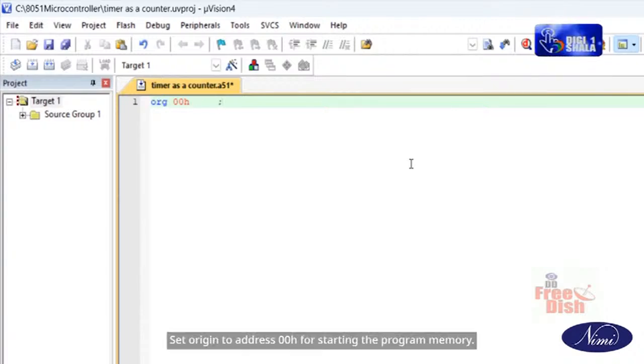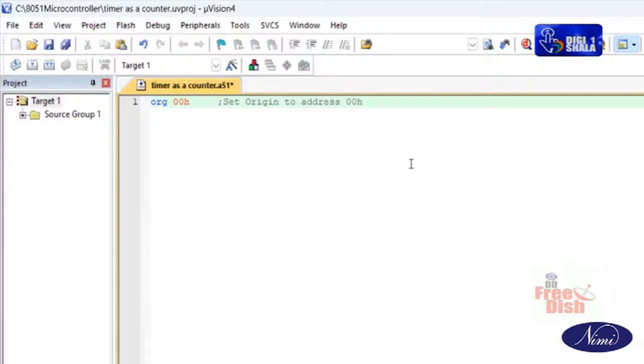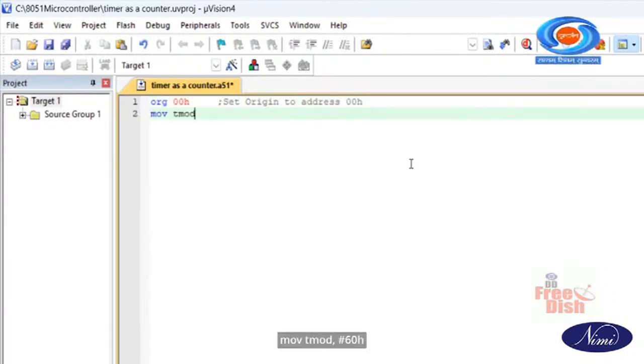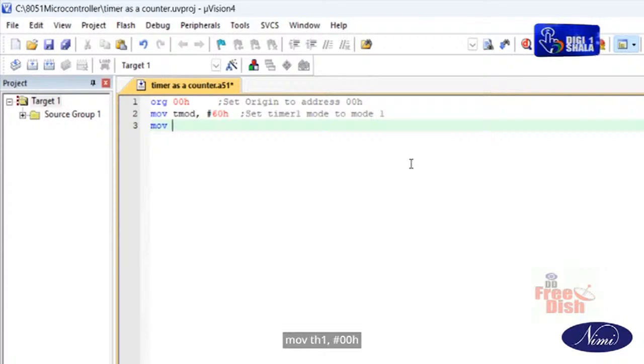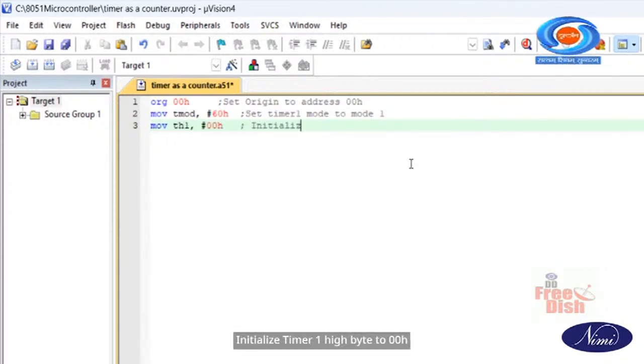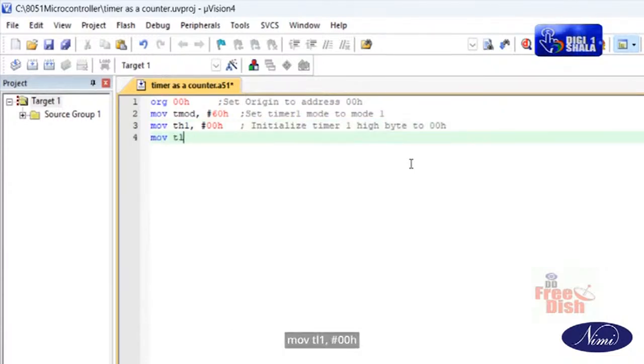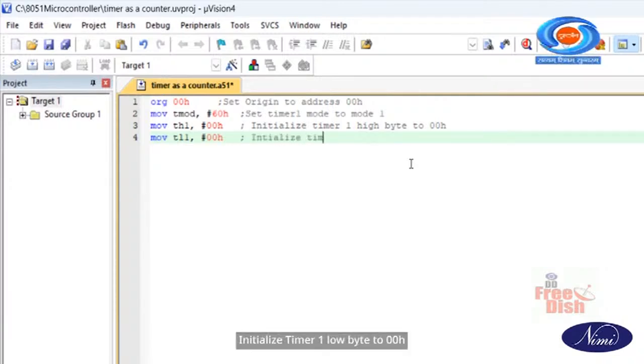ORG 00H. Set origin to address 00H for starting the program memory. MOV TMOD, #60H. Set timer 1 mode to mode 2, 8-bit auto reload. MOV TH1, #00H. Initialize timer 1 high byte to 00H. MOV TL1, #00H. Initialize timer 1 low byte to 00H.